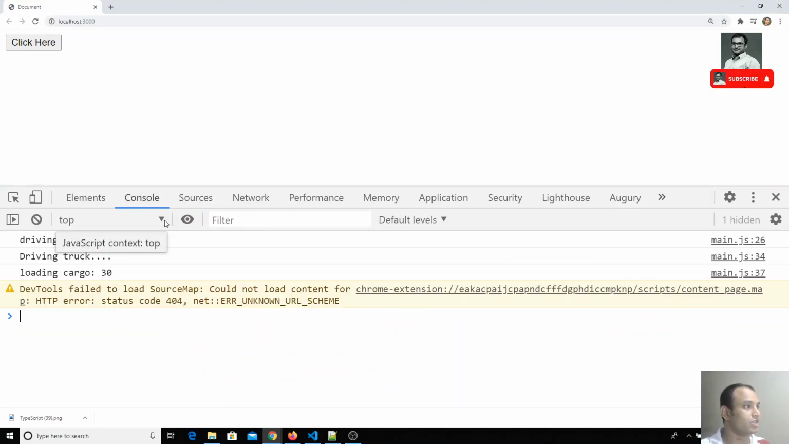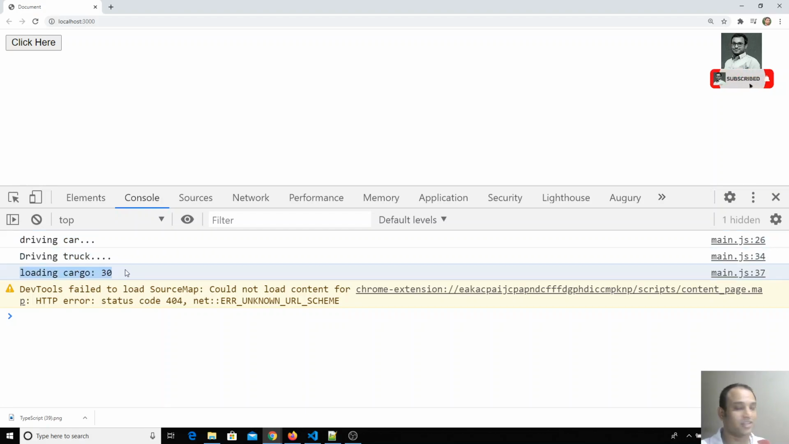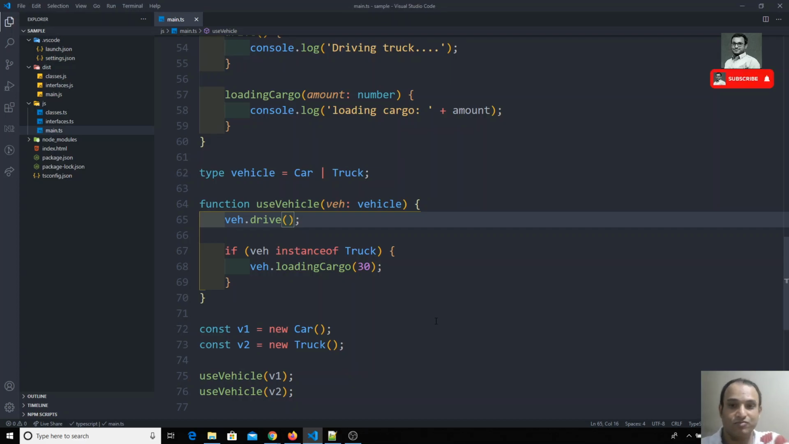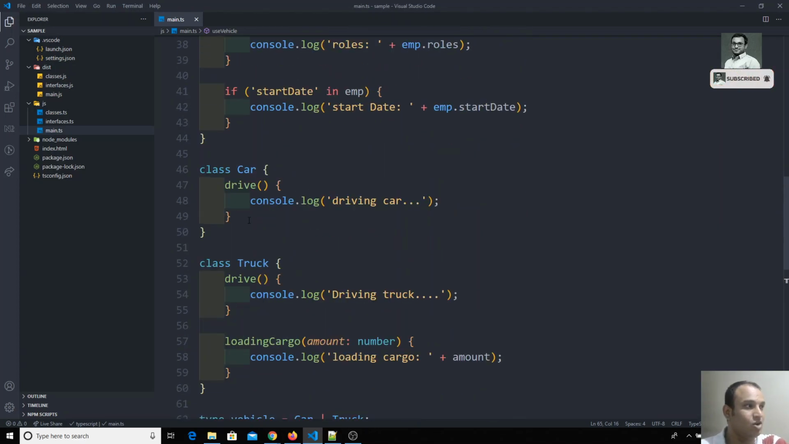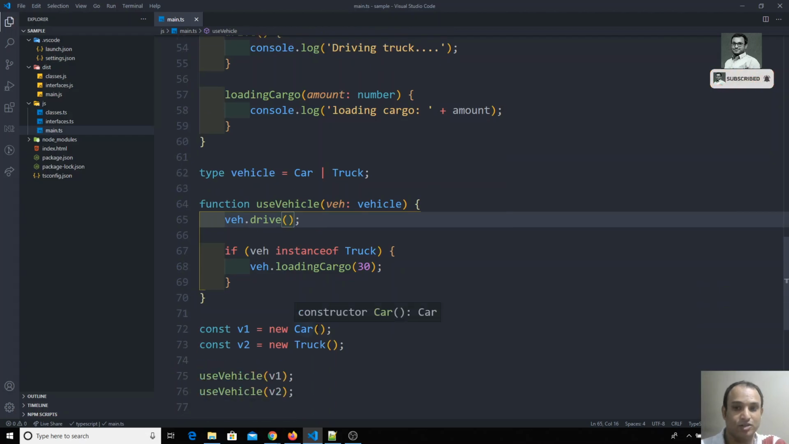Now if we check here, for the first one I am getting driving car and for the second one I am getting driving truck. For the second instance, truck, I have loadingCargo, so for that reason we are getting the loading cargo output also. So this is how we can maintain type guards for numbers, objects and also for classes.